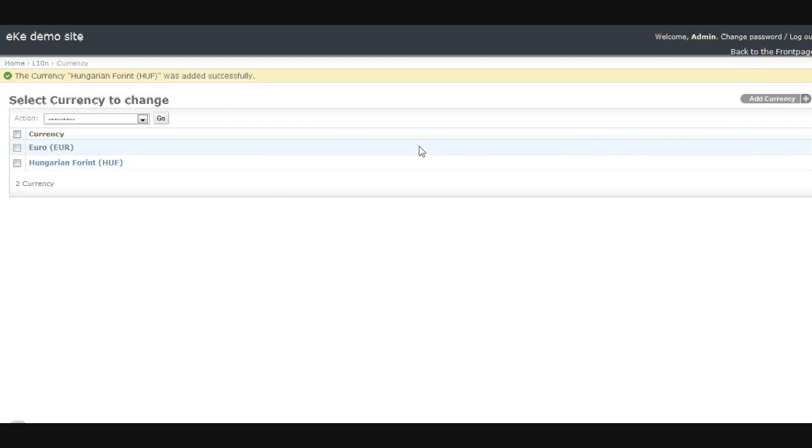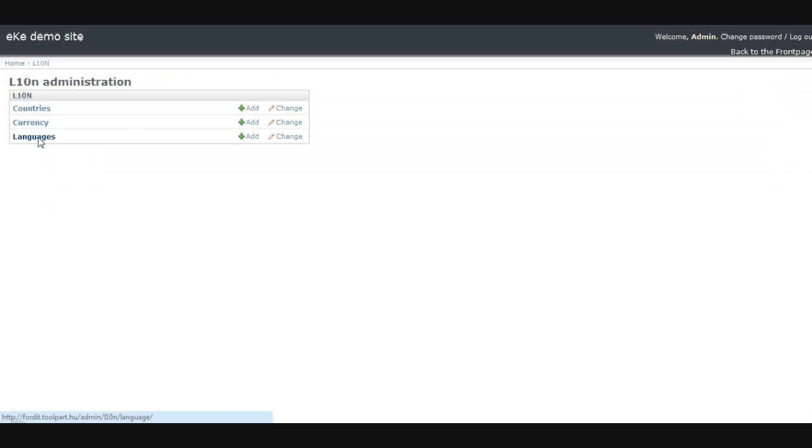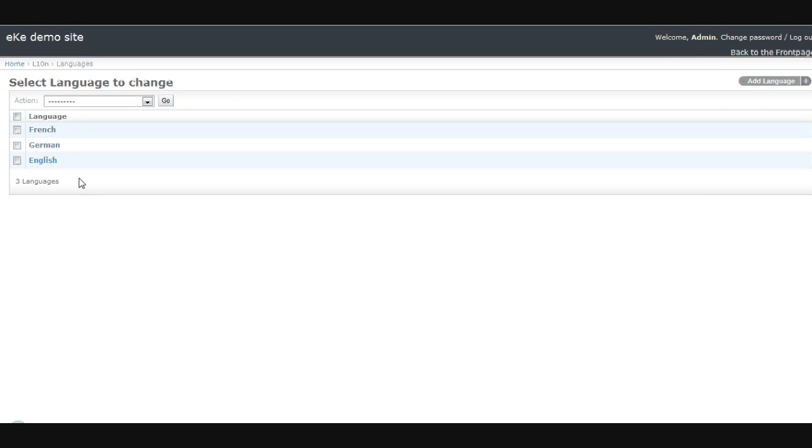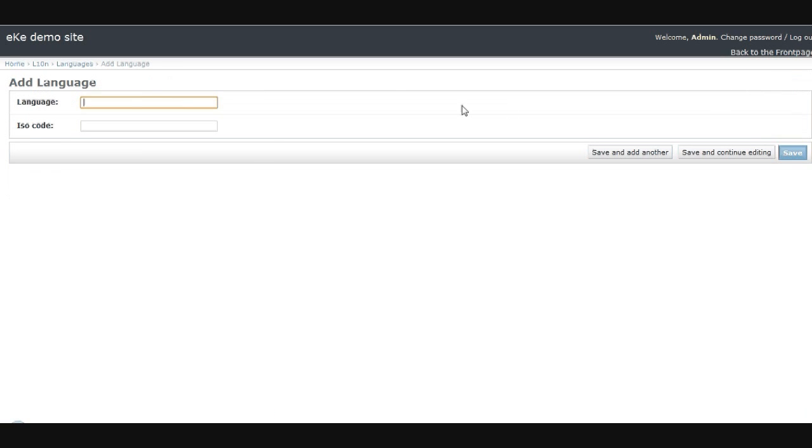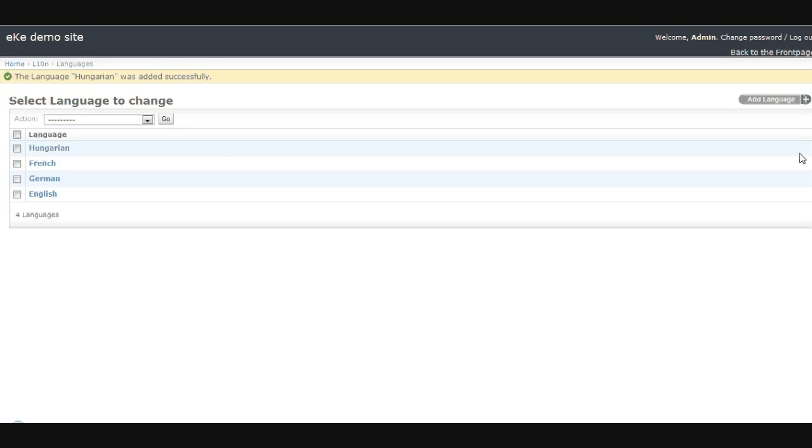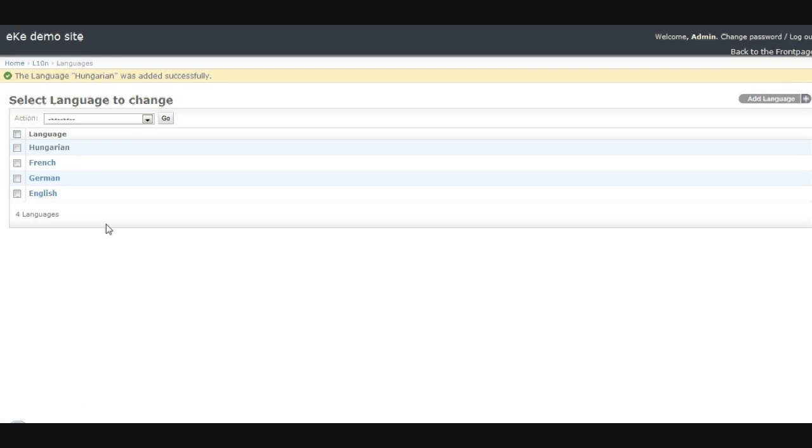The third thing is to set the language selection. Click L10 in the top of the screen and then Languages. There are 3 languages, but we are sure you would like to widen this range. To do it, click Add Language in the top right corner. Let's add Hungarian. Type in the name and the ISO code and click Save. You can see Hungarian was added to the list of languages. These are the tasks related to the L10 module.